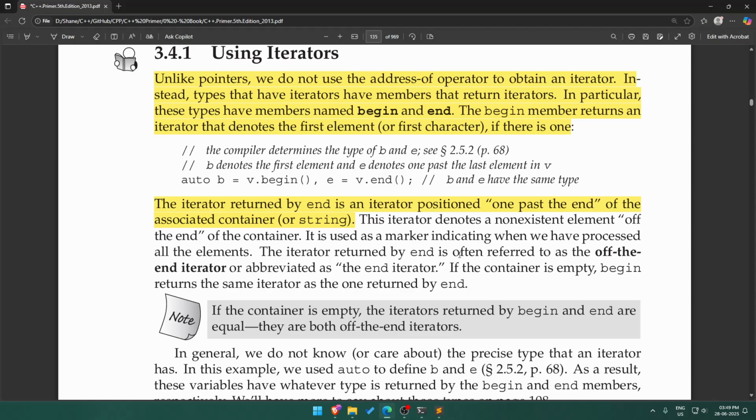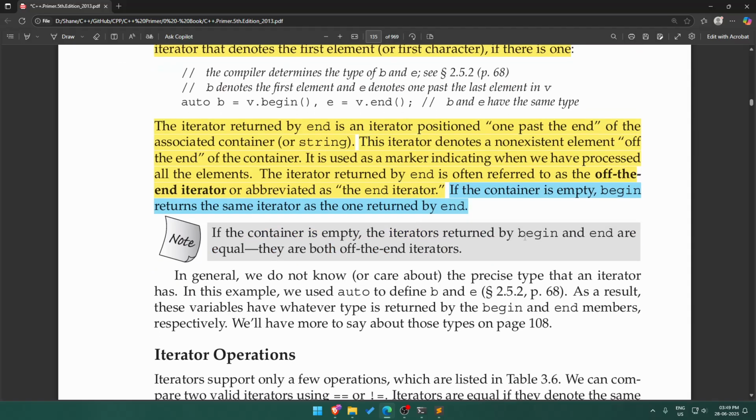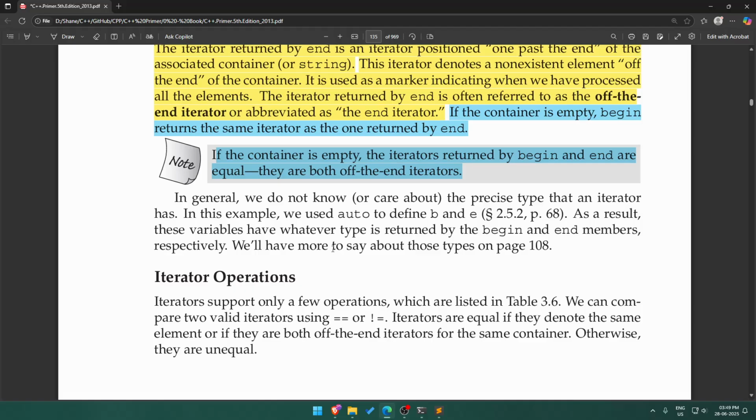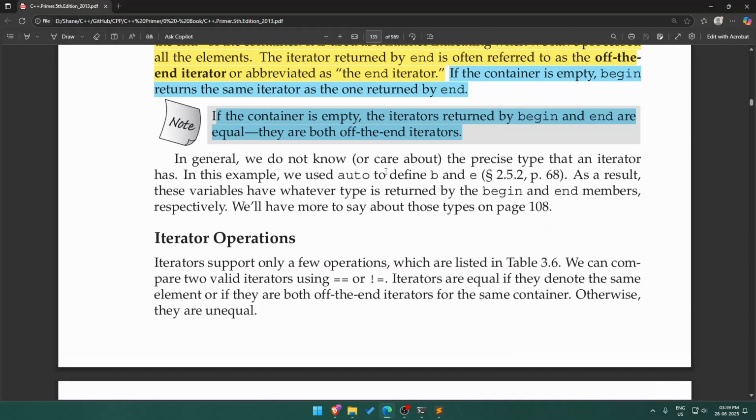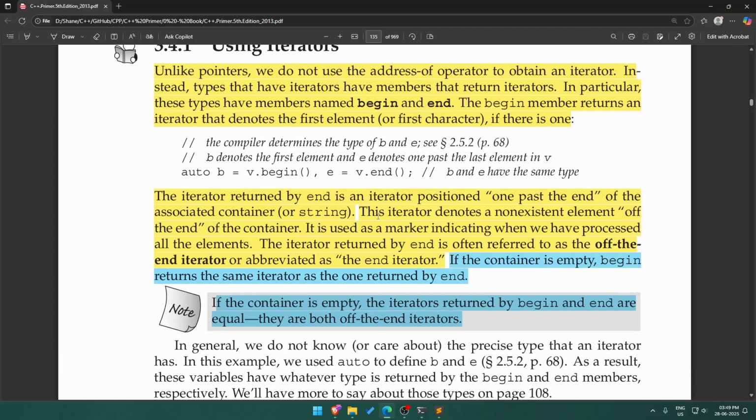The iterator returned by end is often referred to as the off-the-end iterator or abbreviated as the end iterator. If the container is empty, begin returns the same iterator as the one returned by end. If the container is empty, the iterators are equal, as they are both off-the-end iterators. In general, we do not know or care about the precise type that an iterator has. In this example, we used auto to define b and e.